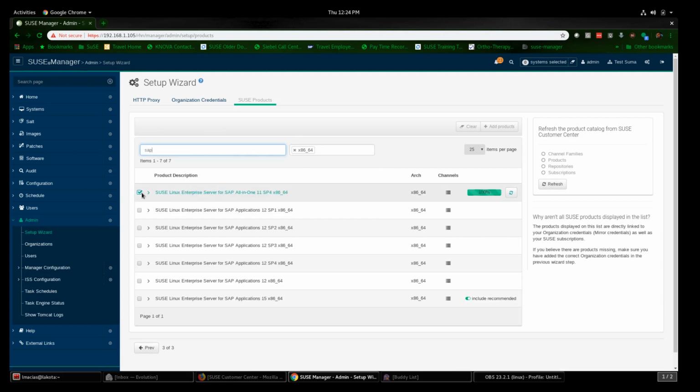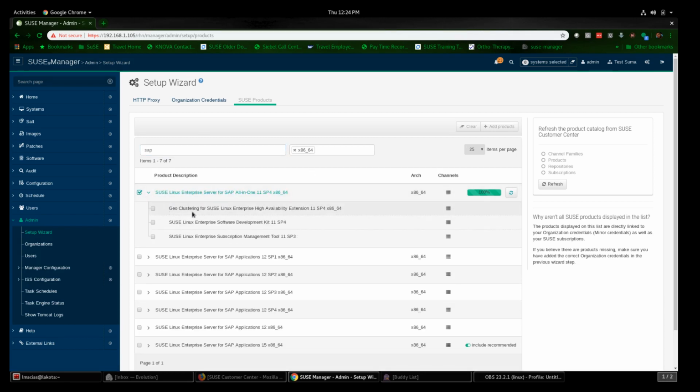You can see that I chose, remember I was telling you, you click this and you add product, this is what it looks like when it's synced up. You've got this green check mark. You can also sync up the other optional channels like geo-clustering if you're doing high availability across geographies. You've got the software development kit for those who develop applications, and then the SMT, the Subscription Management Tool, which is a cool free way to mirror your RPMs, which is something that SUSE Manager does already. That's just one small part of what SUSE Manager does. SMT, that's all it does. It just downloads all your RPMs, and then it's available for patching.